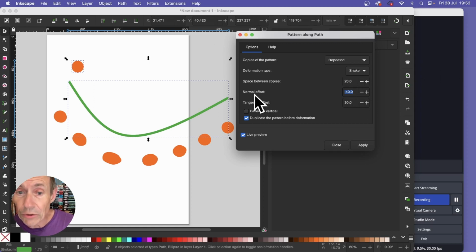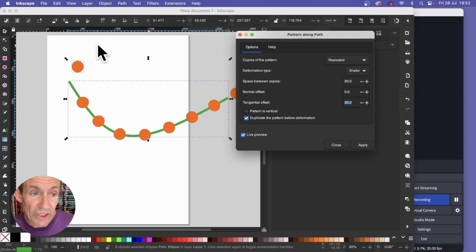Also, you notice here you've got a normal offset. You can set that to 0, so that the designs are all along that line. If you've got the normal offset set to something like minus 40 or 40, you can set it either way. You might notice a slight distortion in the path.